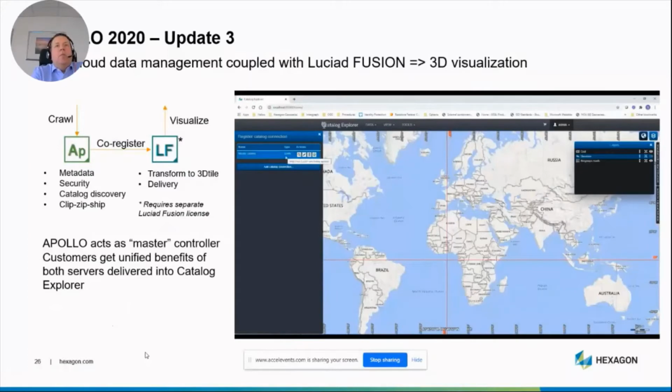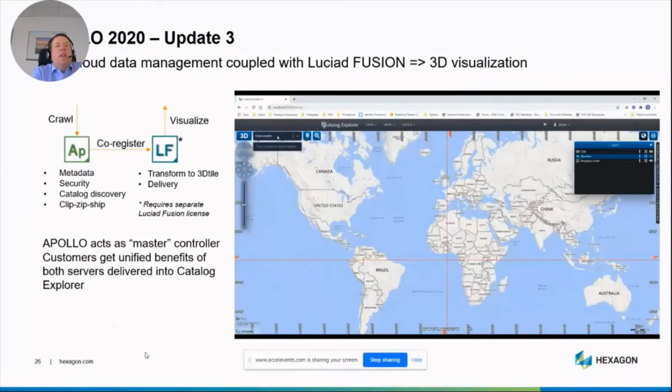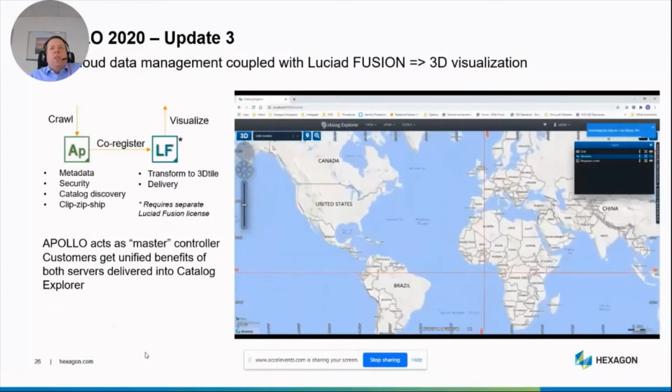So in the Catalog Explorer, being able to see this information and then being able to visualize the data, do a search, so you can see the nice new search tool here as well, and being able to see the imagery, both 2D and 3D, that's in your system.